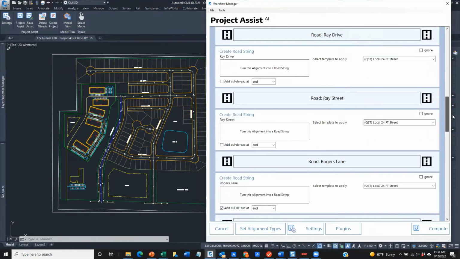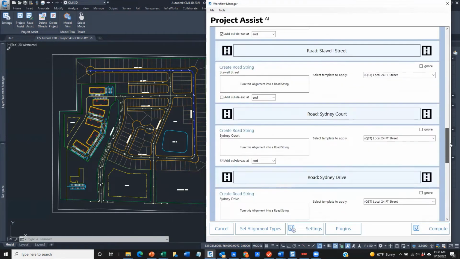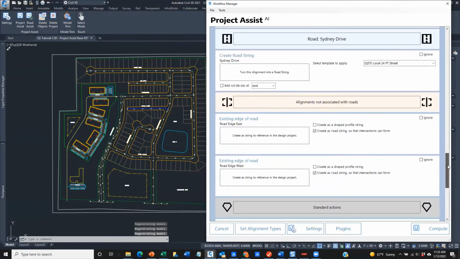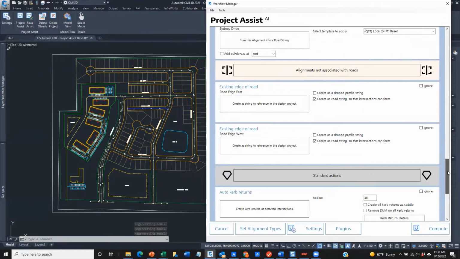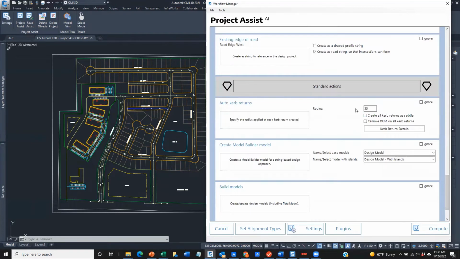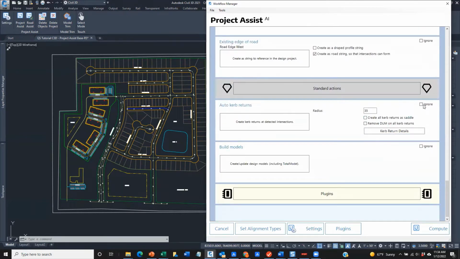And we can get down here to Rogers Lane, which is the long one, and I want to add a cul-de-sac to the end of it. I can do the same thing with Sydney Court. I want to add a cul-de-sac. So you see, it's just going through and saying, what do you want to do with all of these? And then I want to do the curb returns. I'm just going to ignore this one. I don't need to do this model builder at this point.